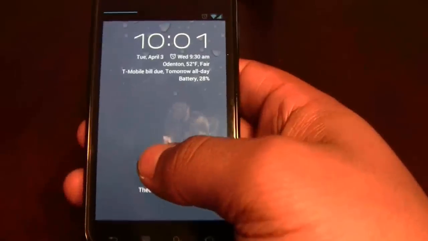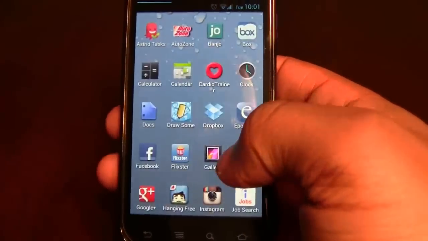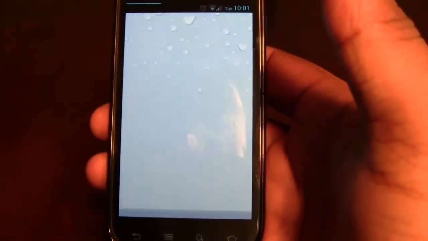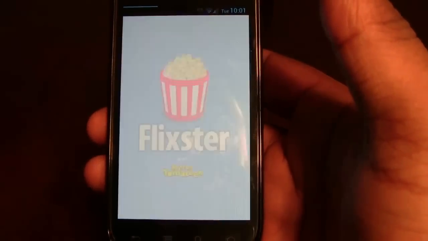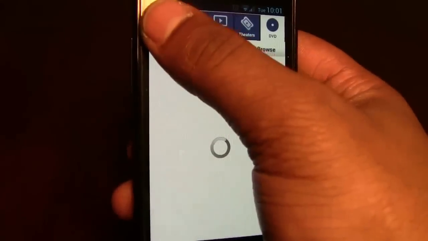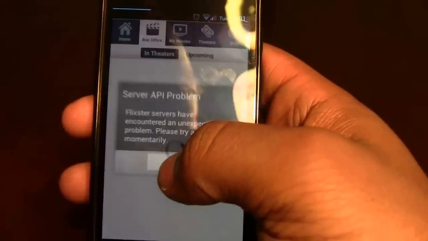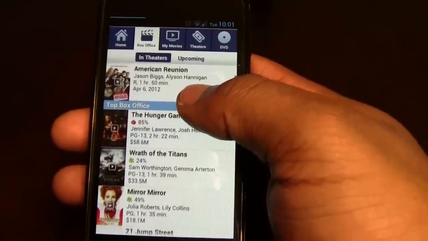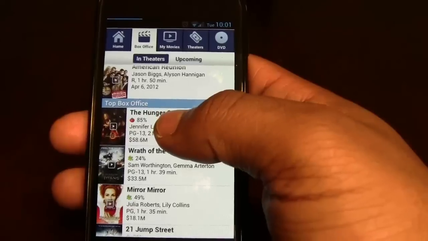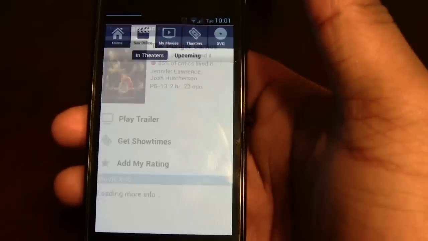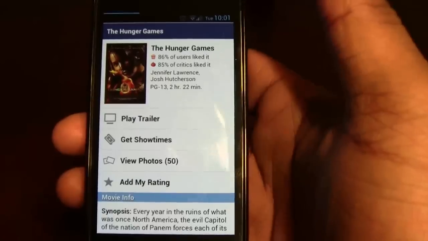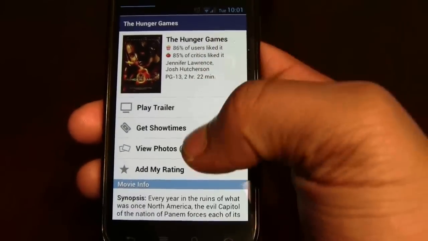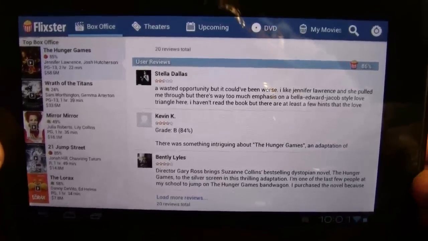Now comparing that to what it looks like on the phone, it is quite different. So we'll pull this up here on the phone and we'll go to the box office view. I don't know what that was, a little hiccup. So we'll go ahead, and as you can see, it looks pretty similar. We'll click The Hunger Games as well, and you see we just get a toned down, smaller version. So back to the tablet.